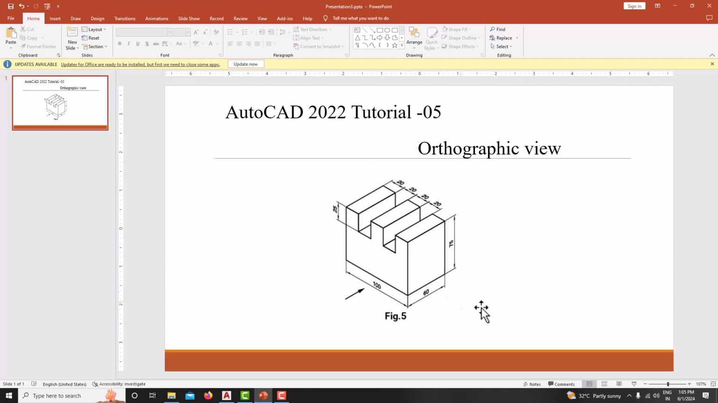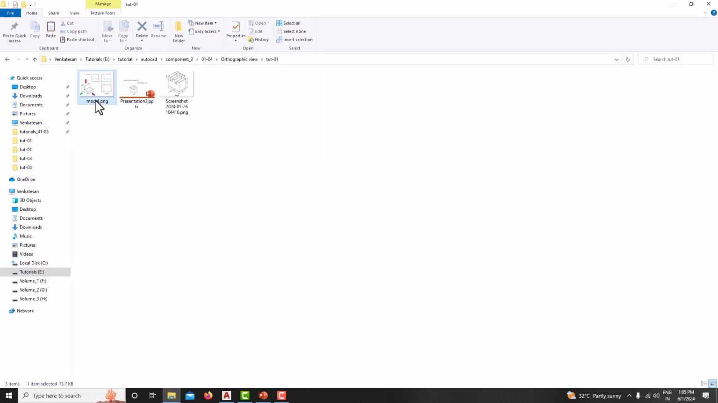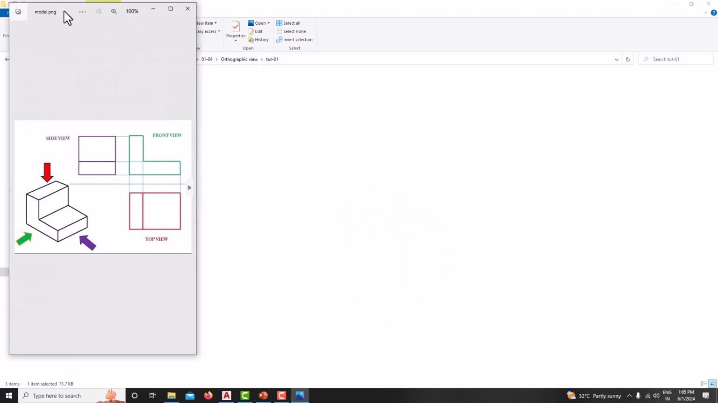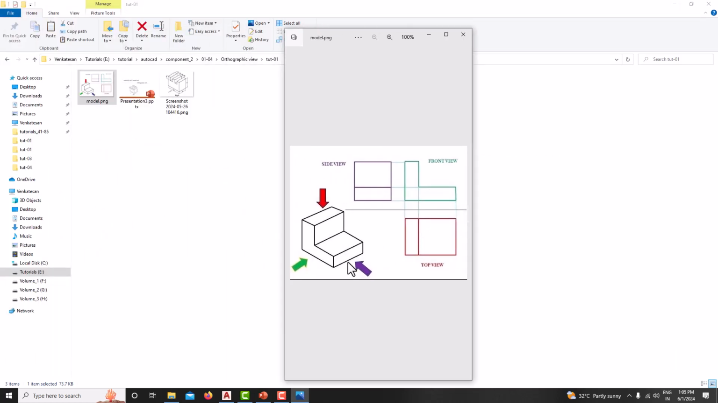First we'll see how to model this orthographic view. This is a small example of an orthographic view. This is the 3D model. The same model we are going to represent as 2D views. This green color arrow is the front view. Now we are going to draw this. This is the front view, this drawing we are going to draw.